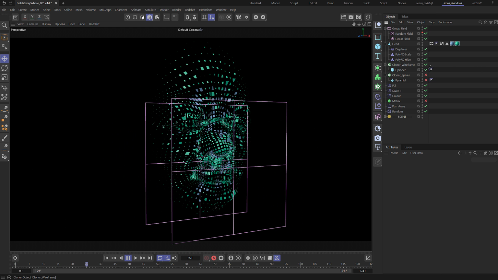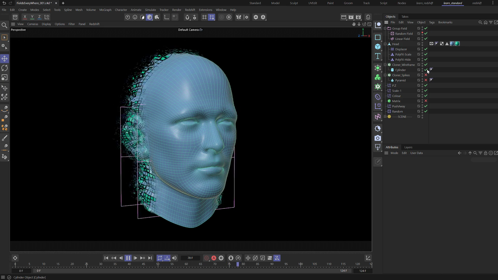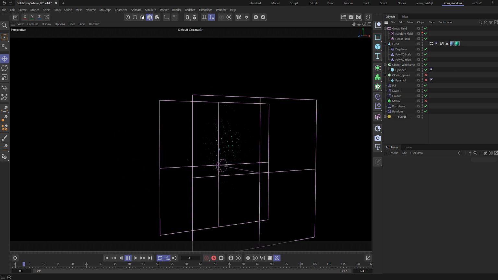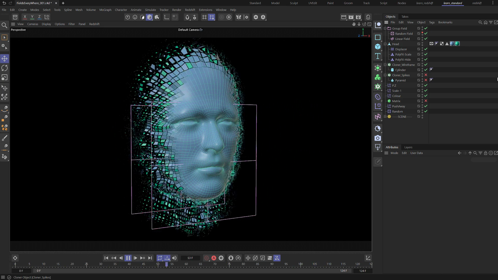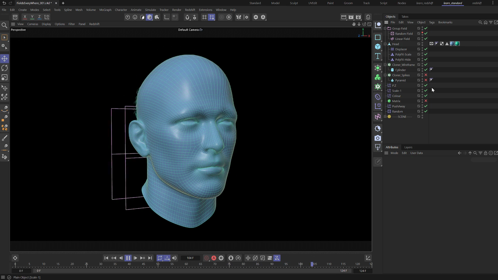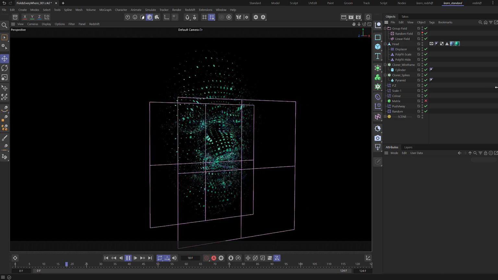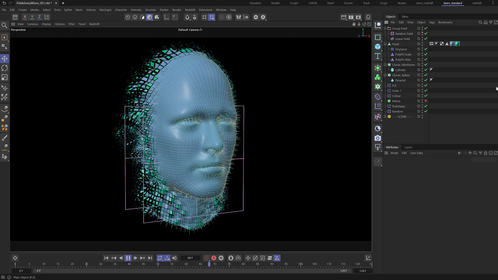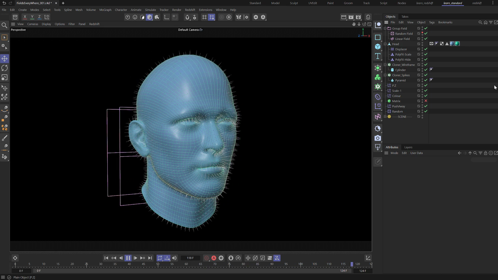Adding on a wireframe over the top using a cloner here. This is still using the same set of fields to bring it on. And then another cloner here, spikes on the vertices. You can see now the effect is getting pretty complex.